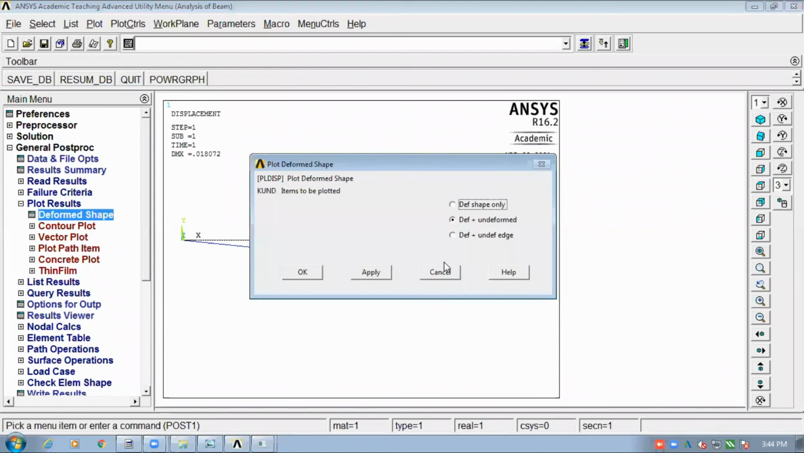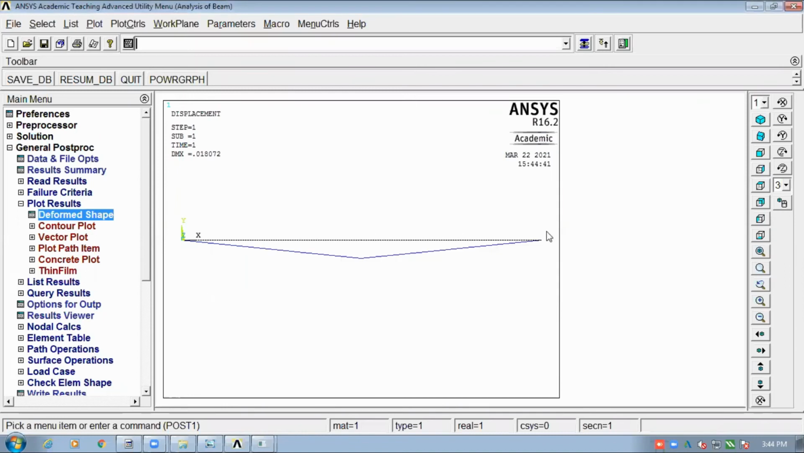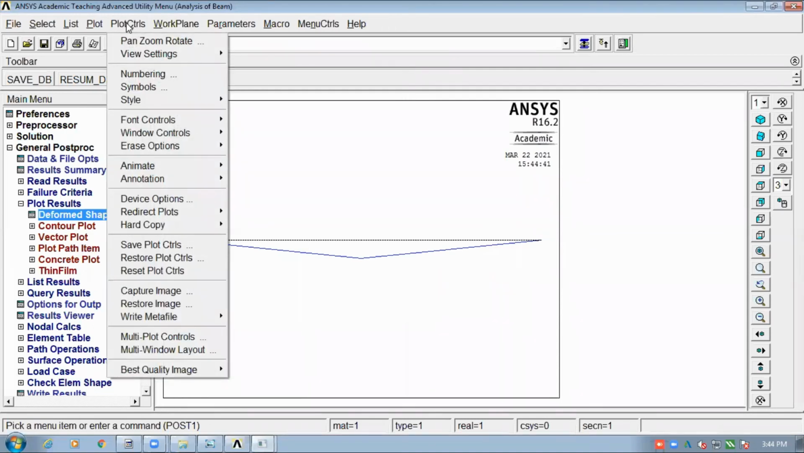Similarly, if you select deform plus undeformed edge and say okay, again it is going to show the diagram for deform plus undeformed edge. So this is the diagram. This is basically the 1D diagram. We are interested in this 3D diagram. But if you want to capture the image of this 1D diagram, you can do that.